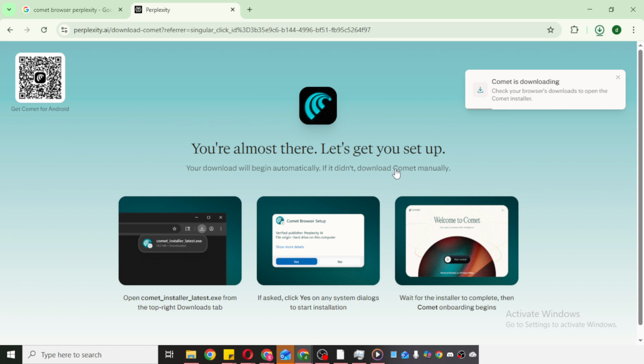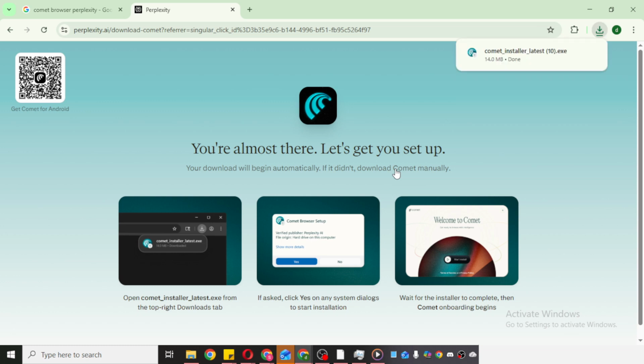If the download doesn't begin on its own, click Download manually. This option is there precisely for moments when the automatic download stalls or is blocked by a browser setting. After you click it, watch for a progress indicator in your browser's download bar. If you don't see anything, open your Downloads folder to confirm the file is being saved.